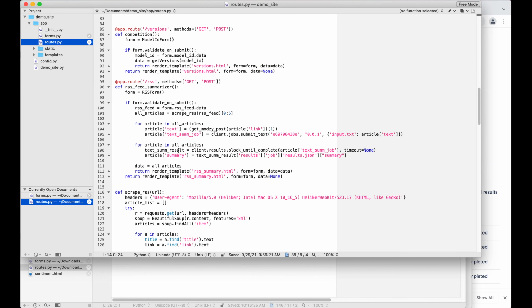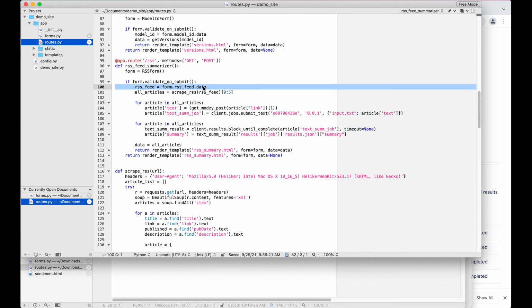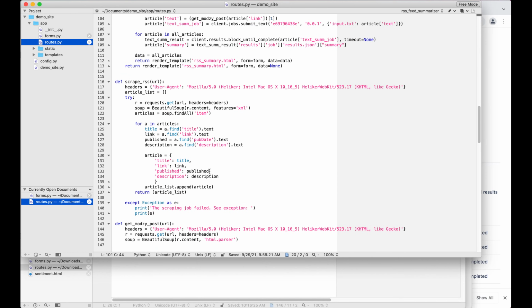And then down here, I create an RSS feed summarizer. So again, this is pulling in that RSS feed from the form, just like we did for sentiment analysis. And then we are scraping the RSS from that RSS feed. Scraping that RSS is exactly the function that we worked out in the Jupyter Notebook. We pulled the URL, we parsed it with soup, we extracted each article from it, and then extracted the title, link, description, all that from that article.